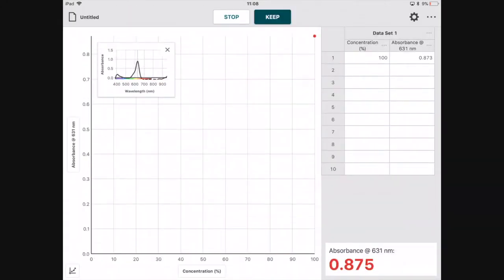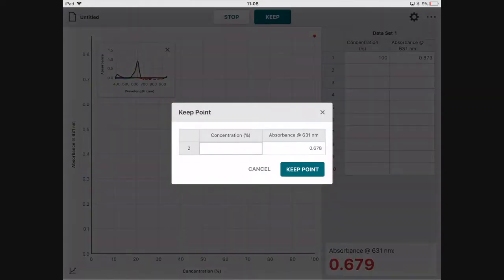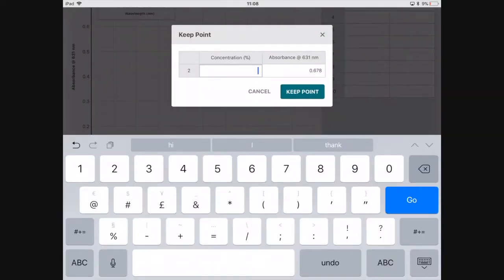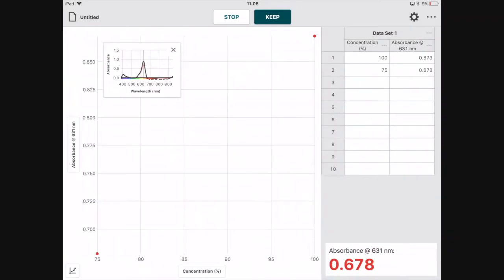I'm now going to put in the 75% solution. Allow the reading to stabilise. Press keep. And enter 75. Now remove the 75% solution.